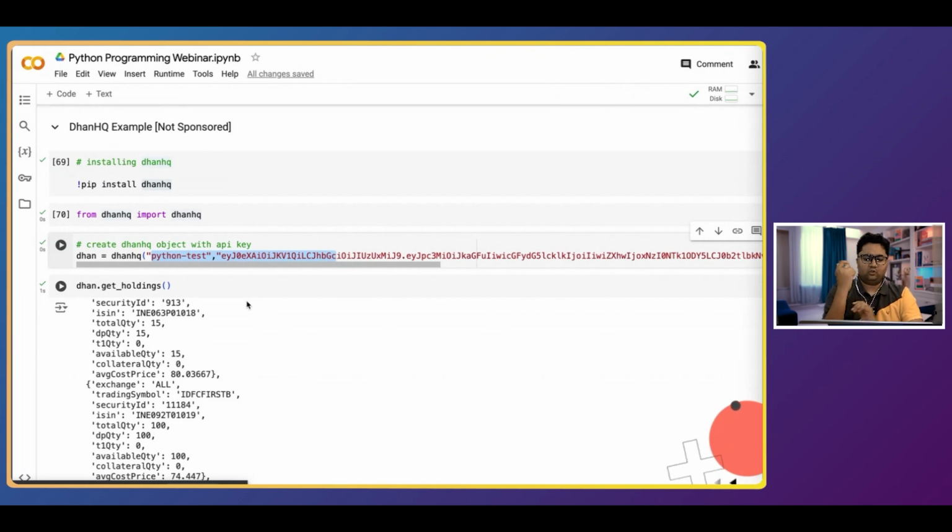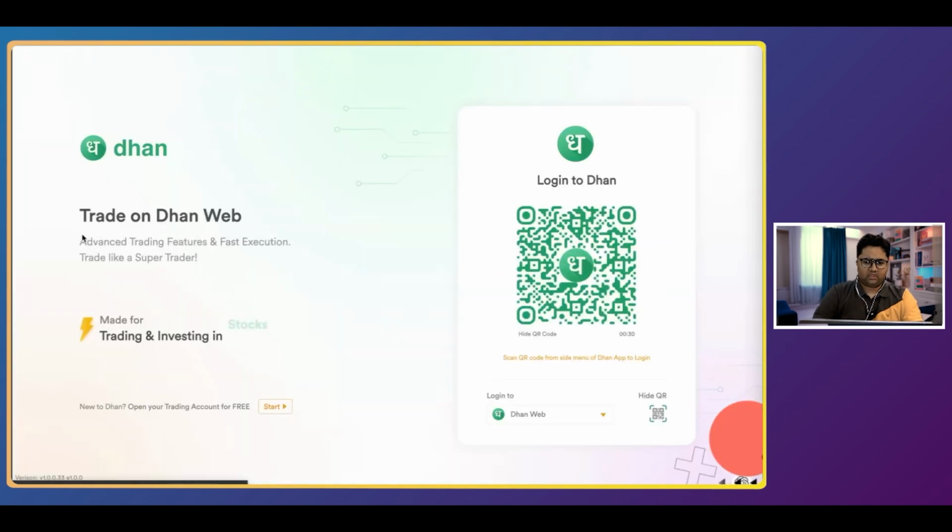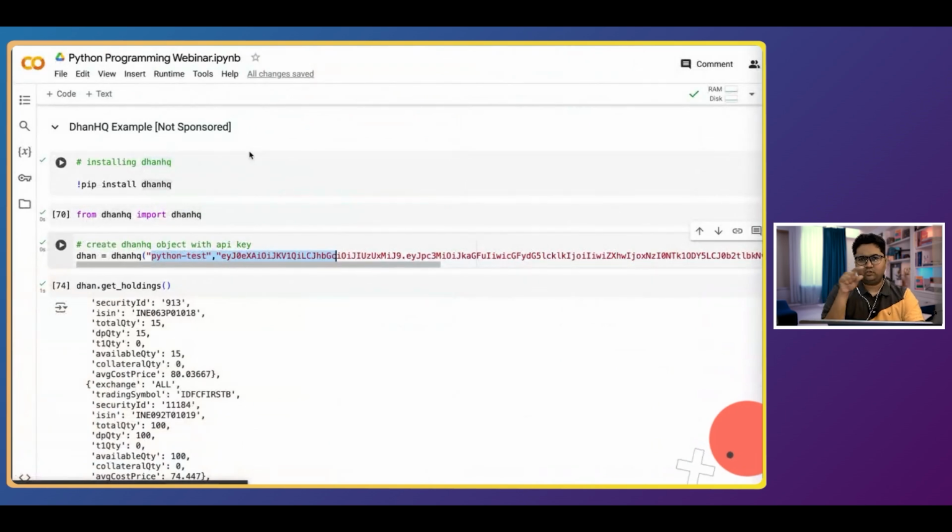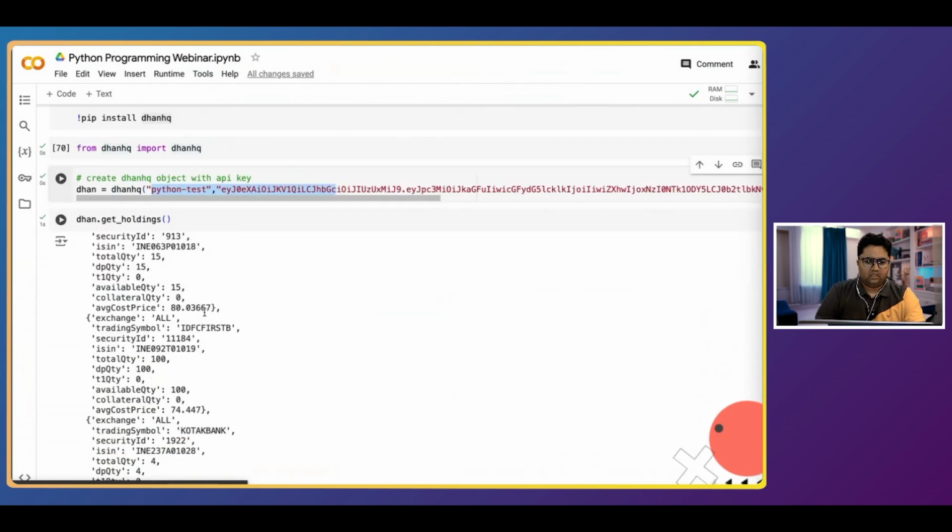How do you get this? You go to your portal and I don't know if mine is logged in or not. No, it's not logged in. But it's very easy to get this in Dhan. You just go to the profile section, click there, and you should be able to get developer APIs. There are two kinds, data and trading. Use the trading one.